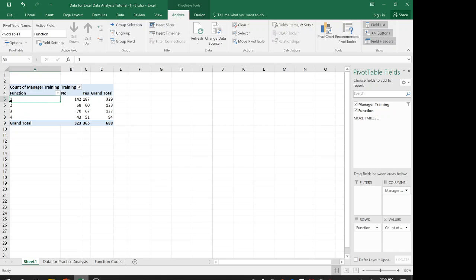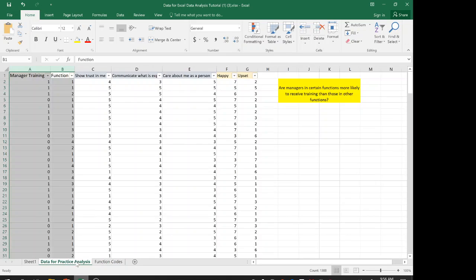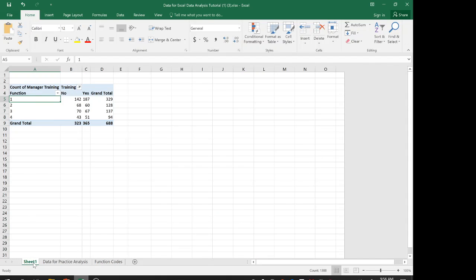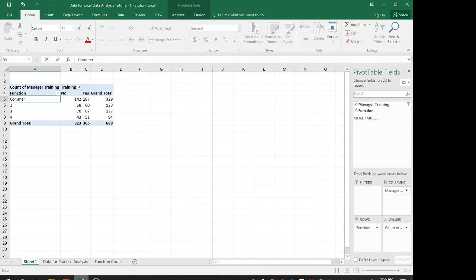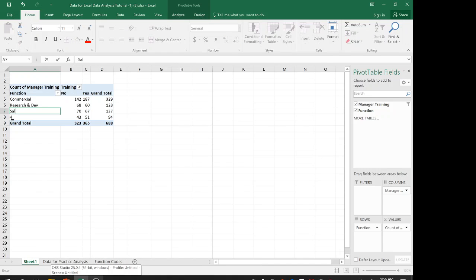And let's recode what each of these numbers are. So 1 is commercial, 2 is research and development. So I'm going to change 1 to commercial, 2 research and development, 3 was sales, and 4 was global. This is just to help me keep track of what I'm looking at.